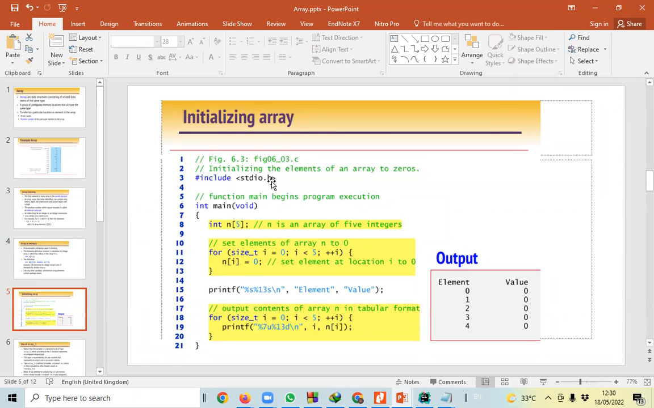We can see the example. Here you can see the integer main function. This is similar to here: integer n[5]. That means n is an array of 5 integers, so we can store 5 integer values. And for the loop, size_t will be explained later: i equal to 0, i less than 5, i plus plus. Here we set the element at each location i to 0, so the initialization is n[i] equal to 0. That means set the element at location i to 0.